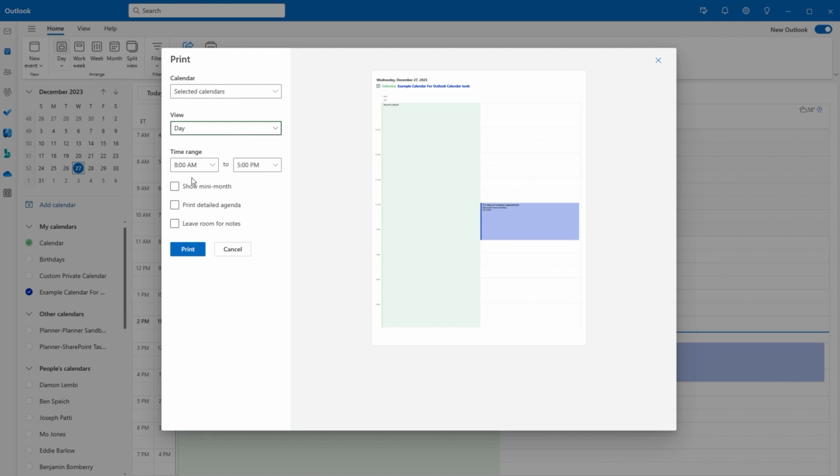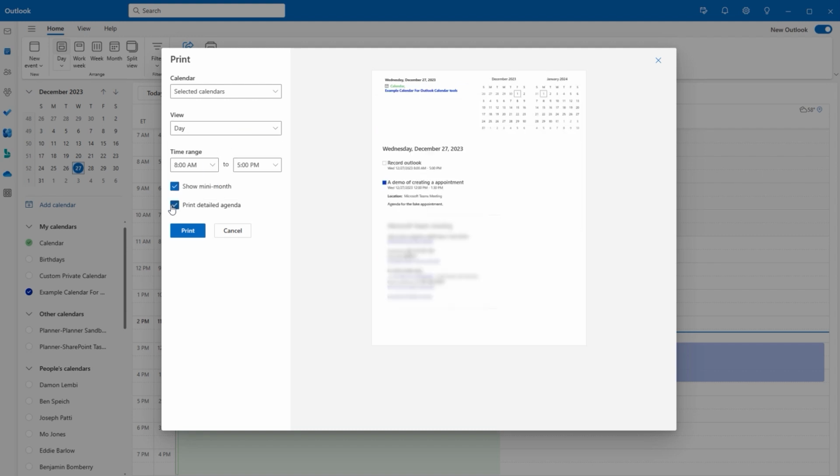And whether or not you want to leave room for a mini month, the detailed agendas, looks at even the invitations show up, and even a time range for the calendar if you're trying to do a weekly schedule, quarterly schedule, or monthly schedule printed out.